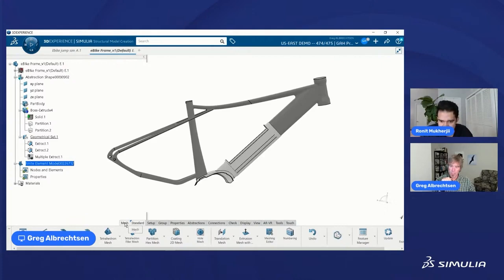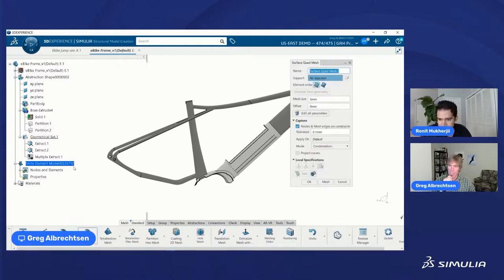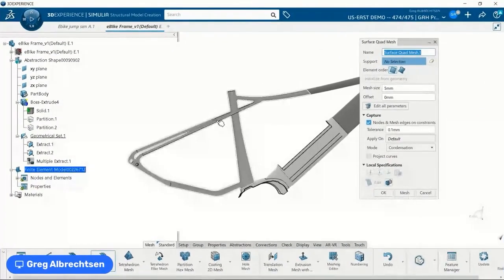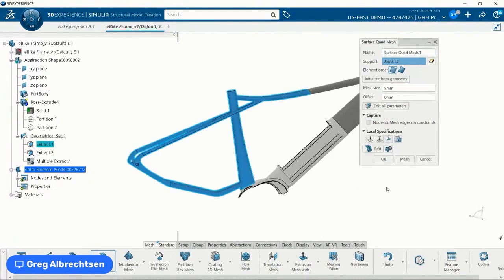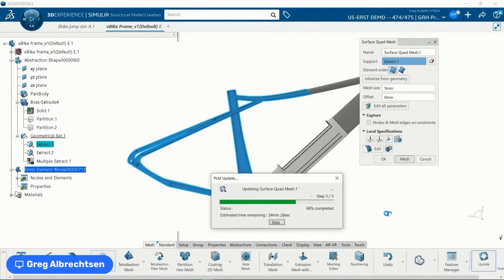So I've gone to the meshing tab, and now I just go to Surface Quad Mesher, and I can either pick it visually out here, or I can pick it from the tree. So let's go ahead and do that. I'll say 5 millimeters. I'm going to turn that off for now, and I'll select mesh.